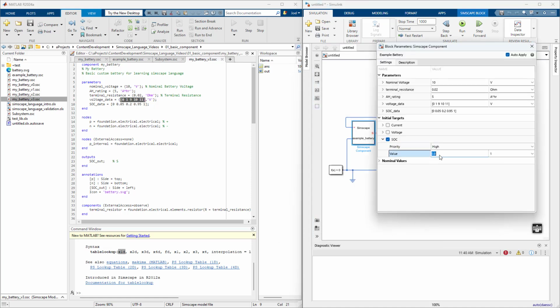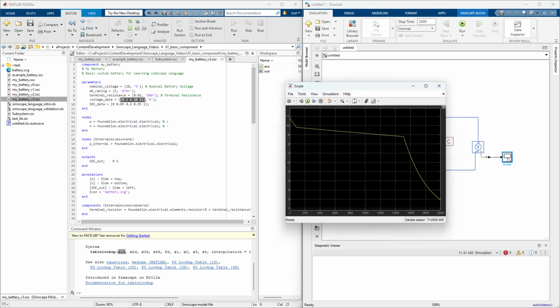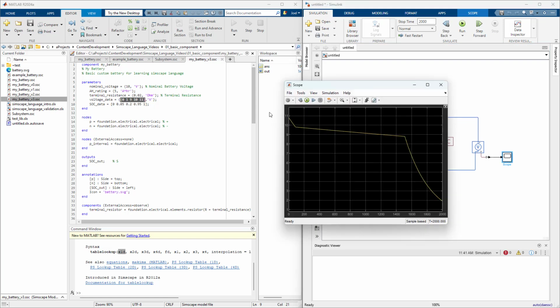But if we were to, let's start our SOC at 1 and run it for 2,000. And now we get that behavior we saw before.